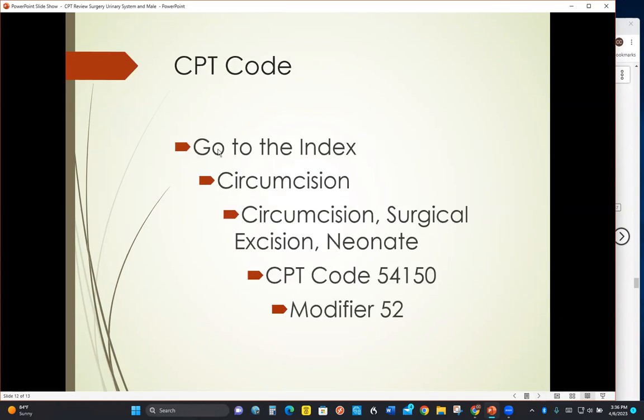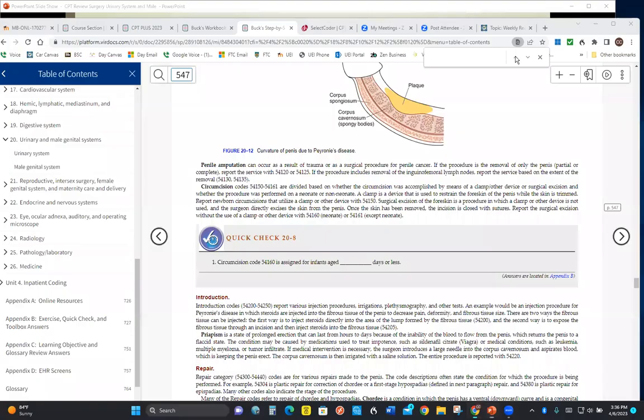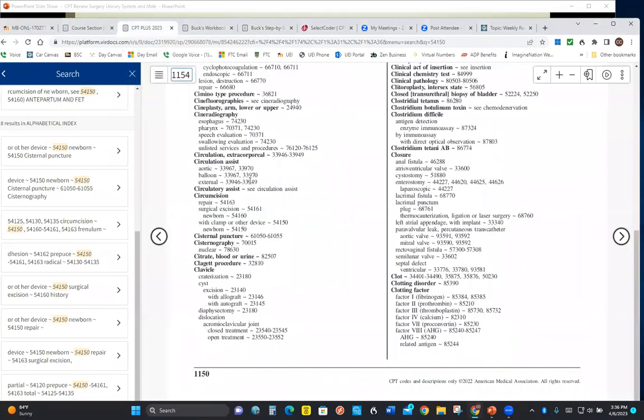So first thing we're going to do, we're going to go to our index. We're going to go to circumcision, and then we'll see surgical, excision neonate, and then it's going to direct us to code 54150. But before I talk about this modifier 52, I want to show you something that is in the CPT manual.